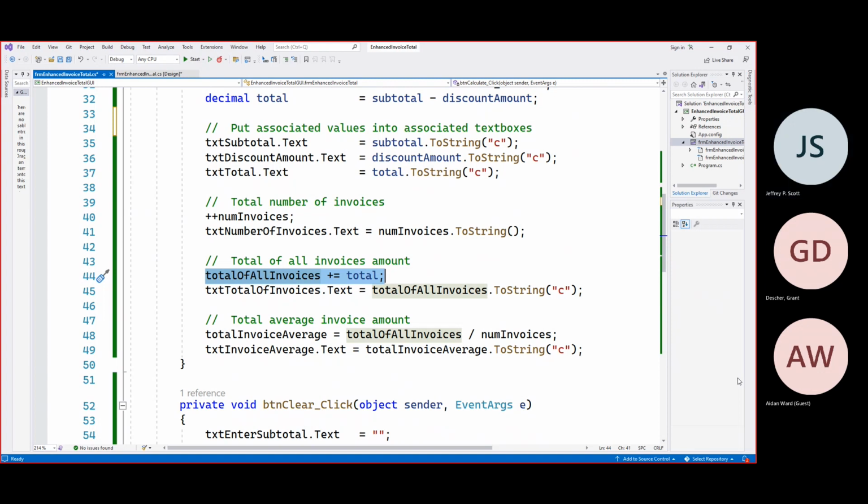All right. And then we fill that up. And finally, we divide the total number of invoices by the number of invoices. So that total by the number to get our average. And we fill that in.